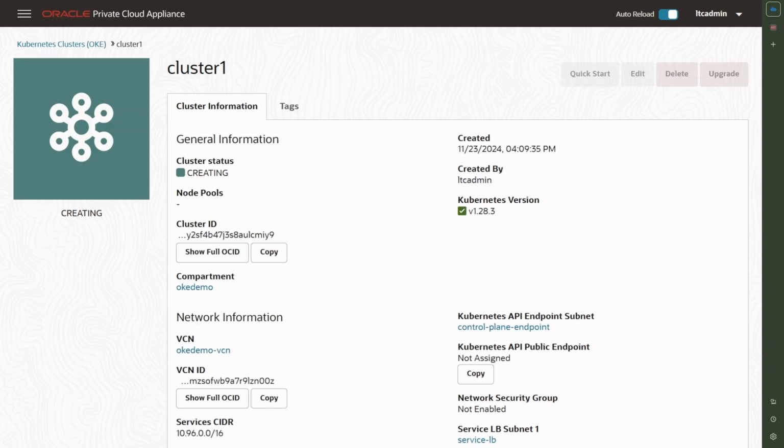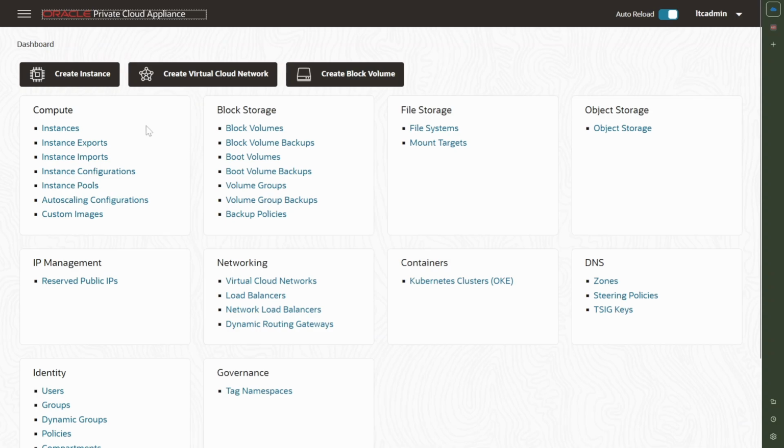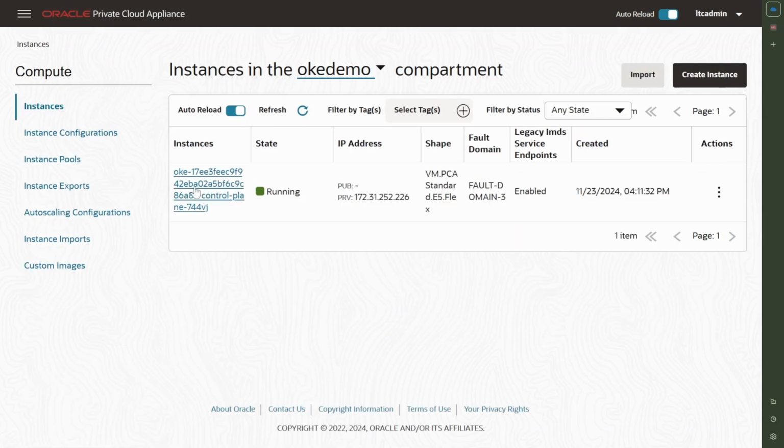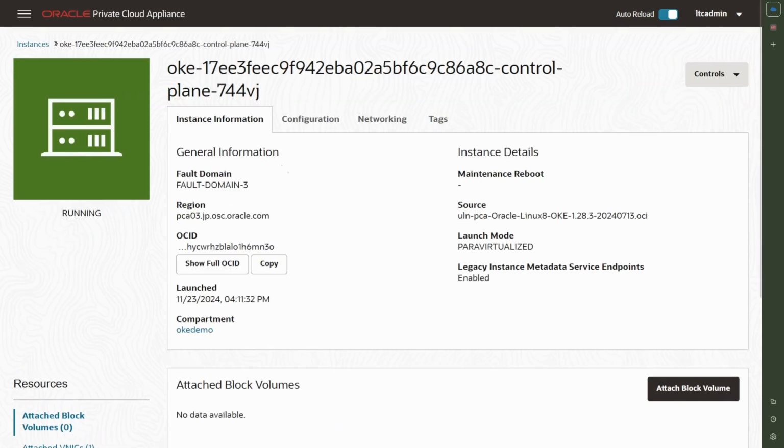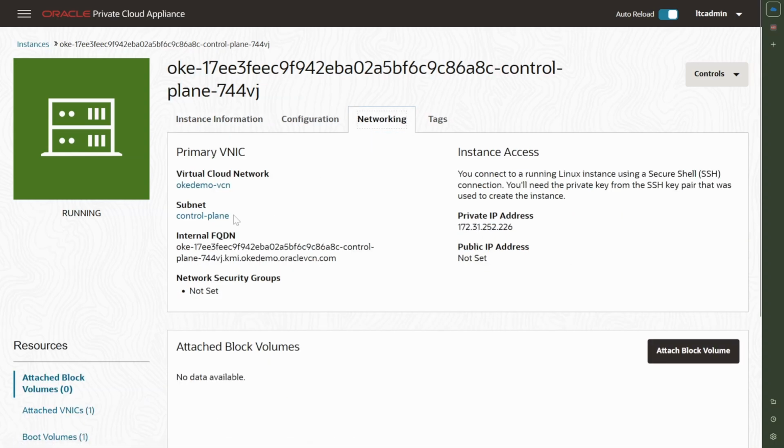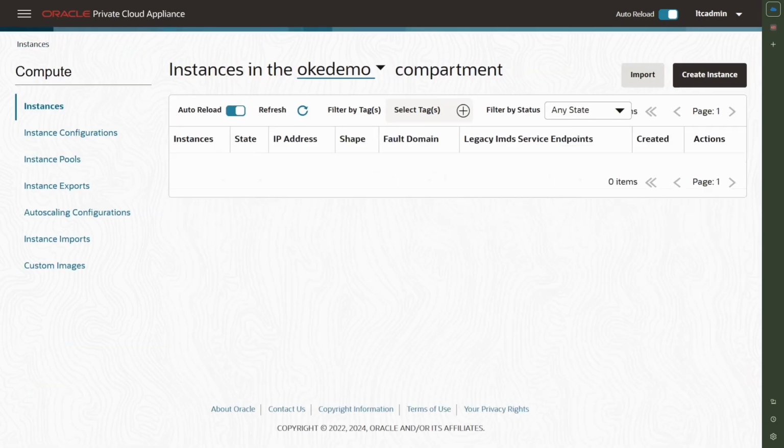While the Kubernetes cluster is being created, you can see the progress of it. For example, you can go back to the quick action dashboard and take a look at the instances. You can see now that in the same compartment, there's a compute instance automatically provisioned, and this is the control plane node. If I click into this node and take a look at the networking, you can see that this compute instance is provisioned and connected to the subnet called control plane. That confirms that it is a control plane node. Let's go back to the instances.